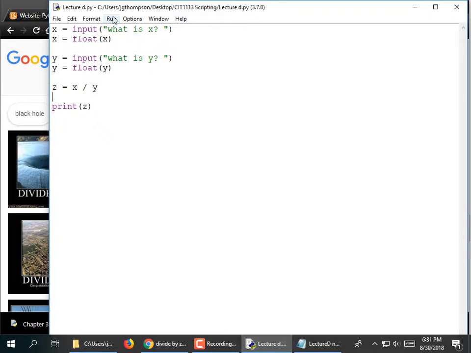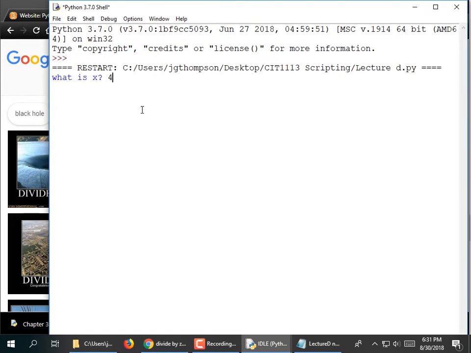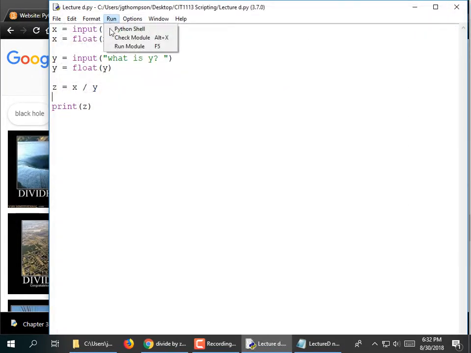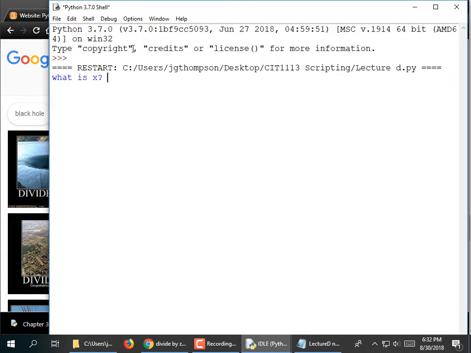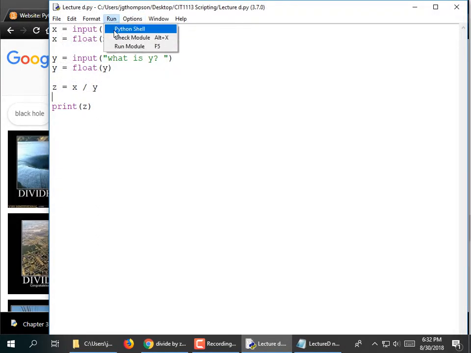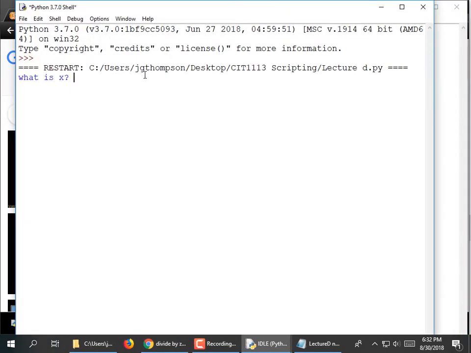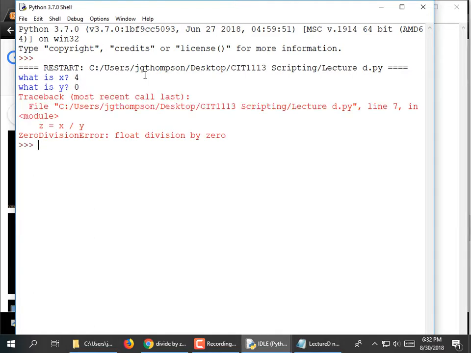Alrighty, I'm going to run it and make sure it kind of works if I give it good data. 4 divided by 3 is 1 1/3. That's good. I'm going to run it again. 0 divided by 4. Surprise, it's 0. How about 4 divided by 0? Kablooey, it blows up.